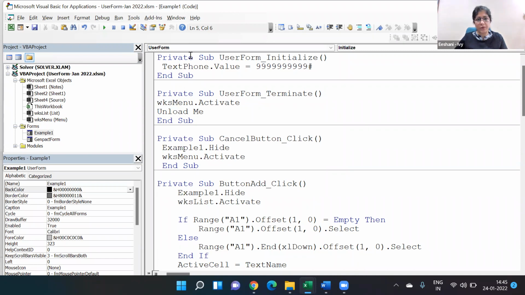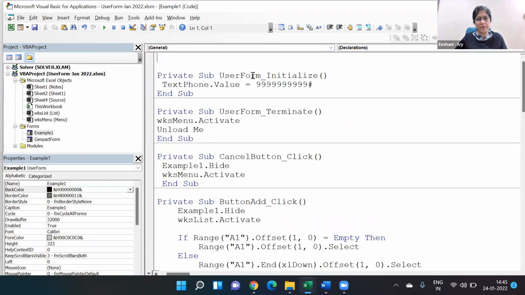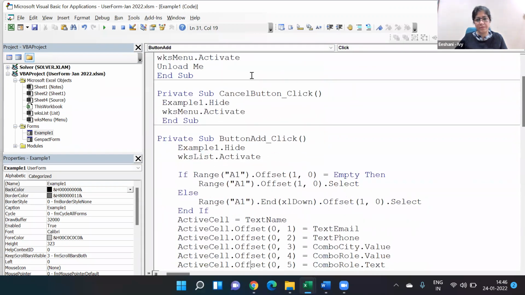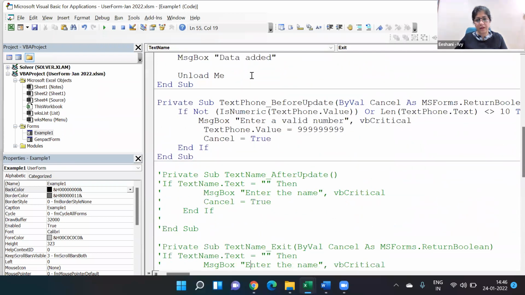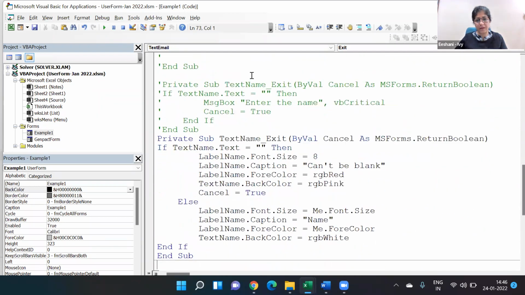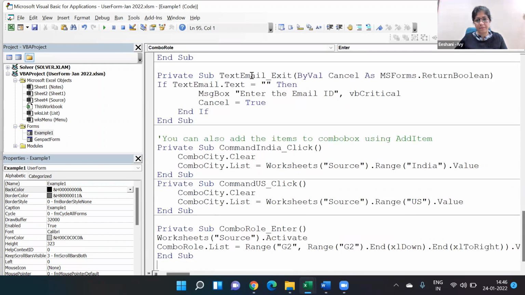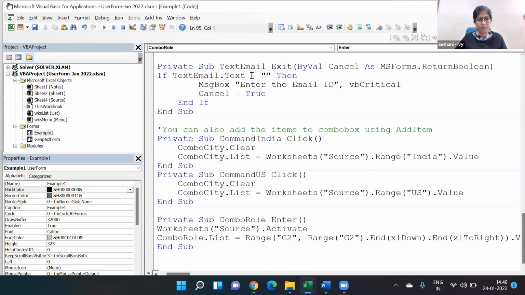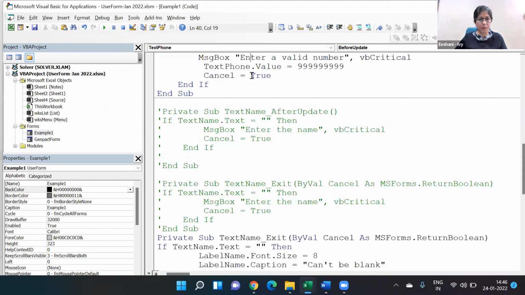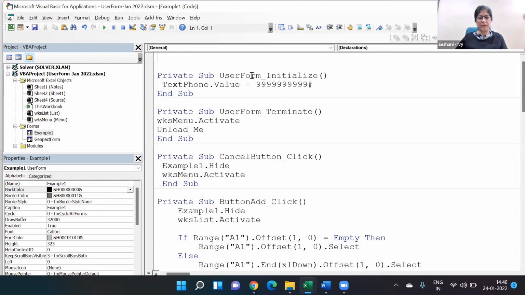So wait, hold on. General. I've written all this so that I don't miss telling you anything. Okay. So we can load the user form, we can unload the user form and all those things. So how did we start off with it?